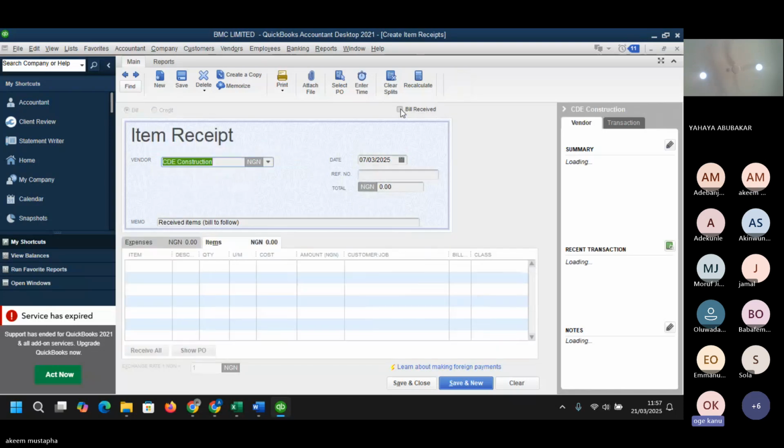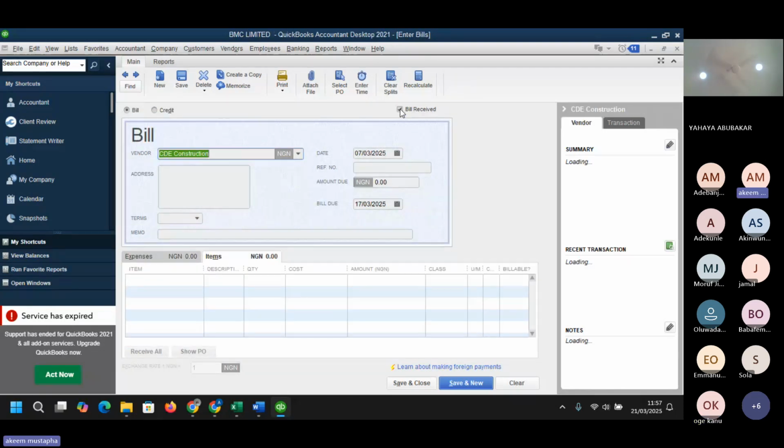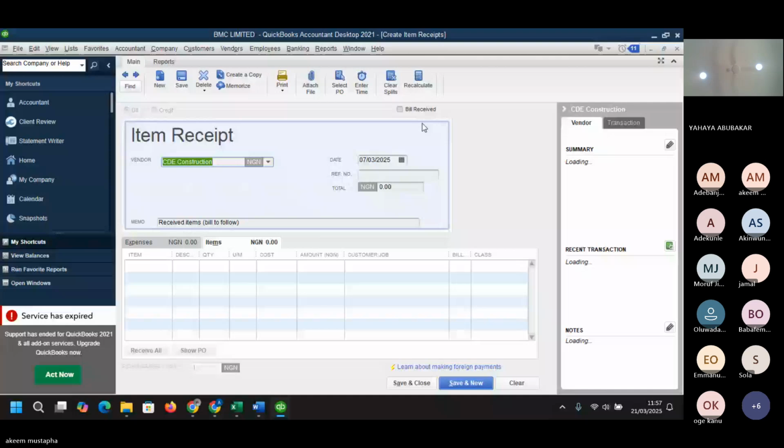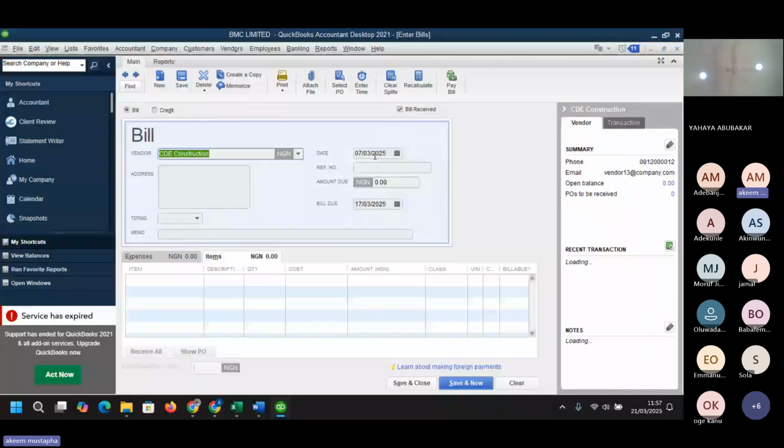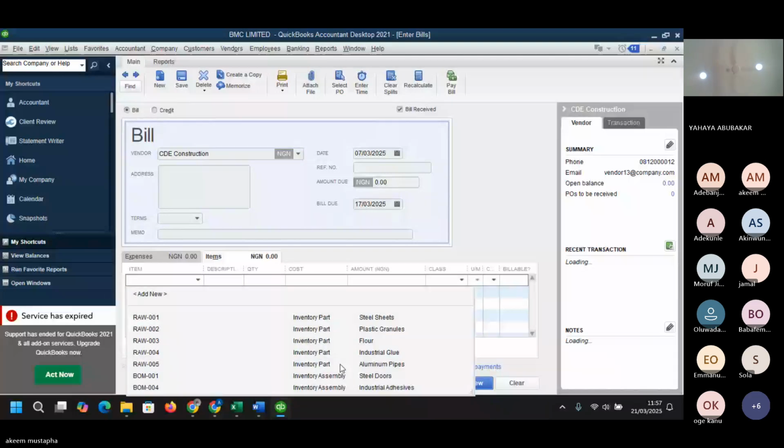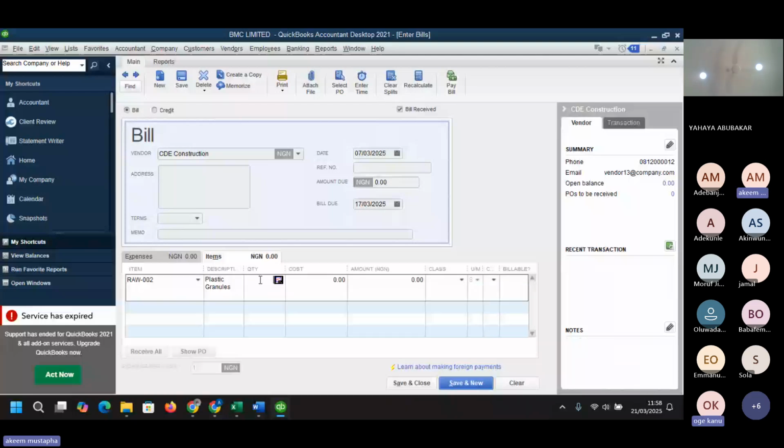Can you see this box? When you check this box, it means you receive the item and you receive the bill automatically. If you don't receive the bill, it means you receive the item only. Are you getting me now? So we're going to receive item and bill together. So what are we buying? Let's buy plastic granules, and we're going to buy like 150 units.